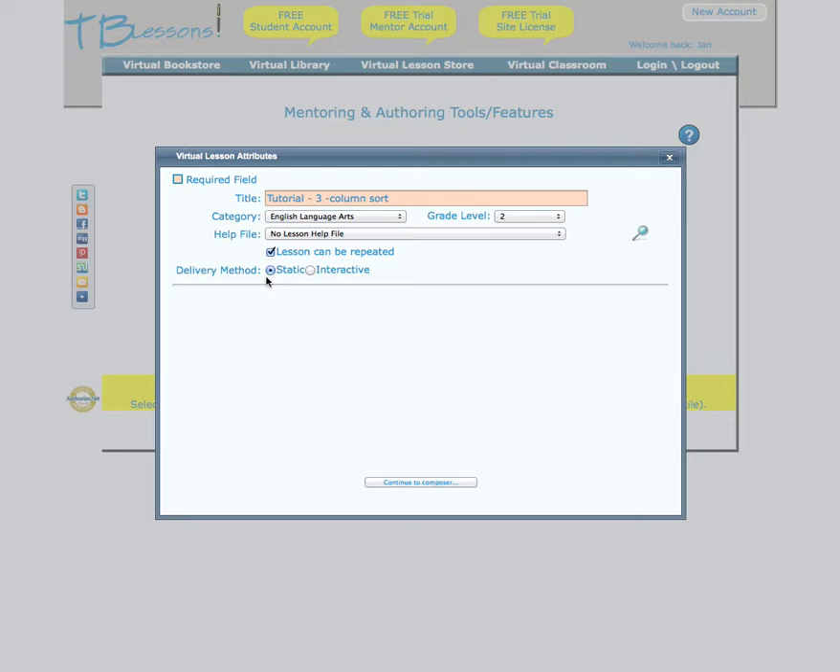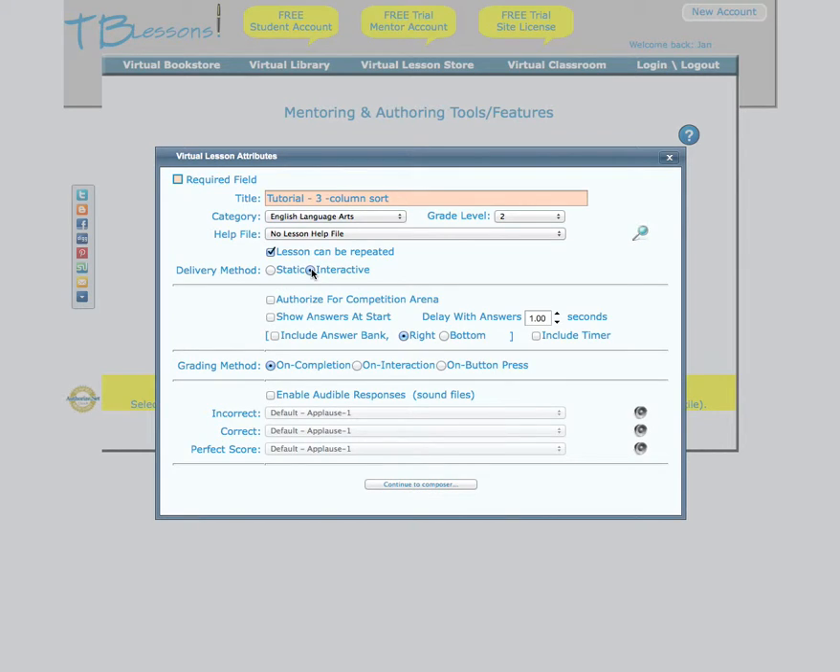And it's going to be an interactive delivery method because the students are going to be interacting with words and sliding them from the answer bank into the appropriate column. I will say I do not want the answers to show at the start. I do need an answer bank on the right hand side, and I will include a timer on this. The grading method is going to be on button press.